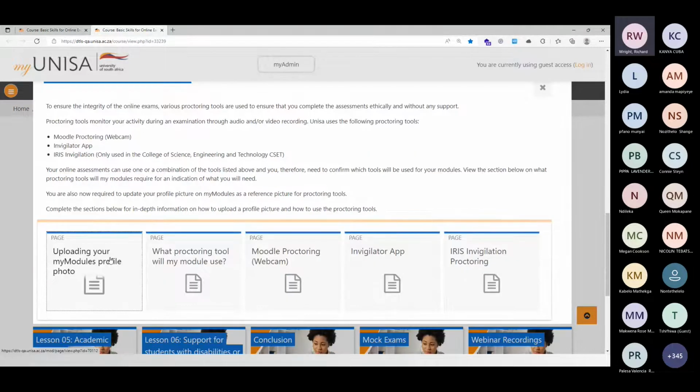Here you can find out as well how to upload your My Modules profile photo, as that has become a requirement now. And then you can find out what proctoring tools your module will use. I'll give a demonstration of that now. And then specifically also the two types of proctoring that are going to be used. So the first one is Moodle proctoring that uses your webcam or your cell phone camera. But it can also use your laptop camera or your desktop webcam.